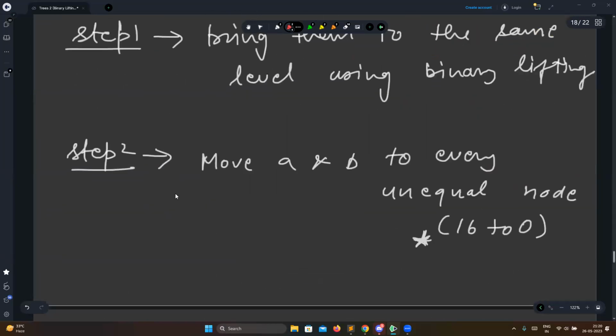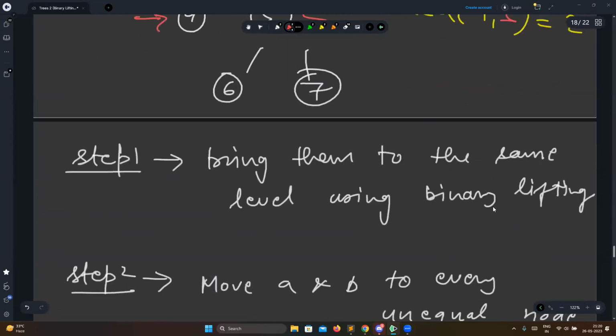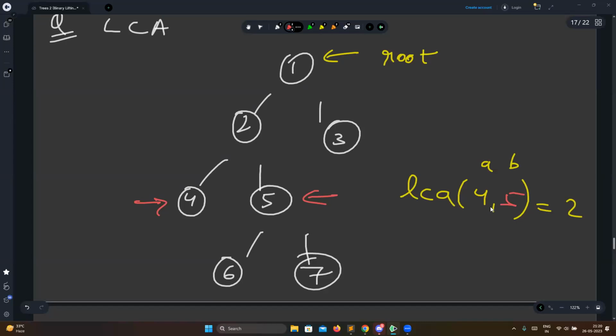And if it is not, then we will use step 2: move A and B to every unequal node, from 16 to 0. Now what are we going to say? This is a bit difficult to understand, just bear with me. I'll try to take 2 or 3 examples to make this very simple for you guys.